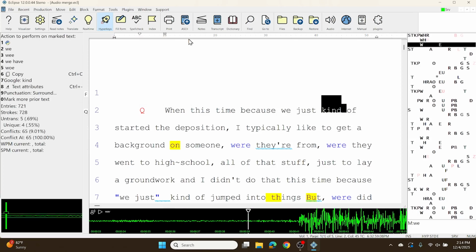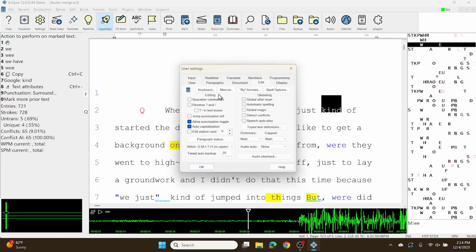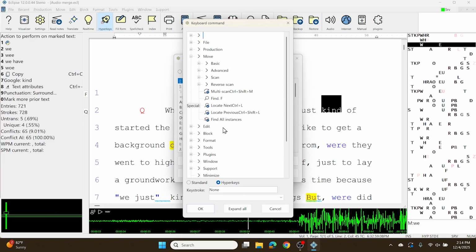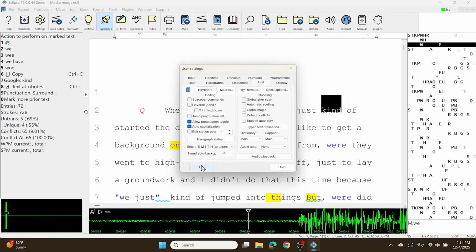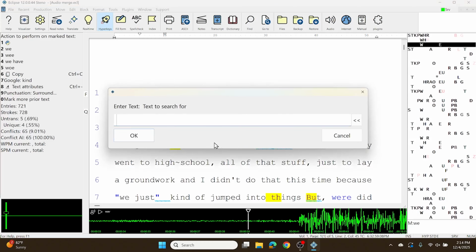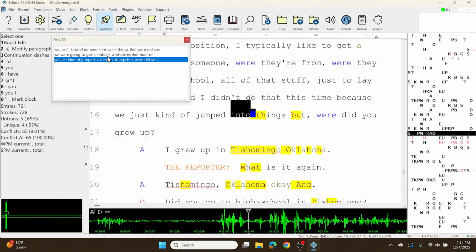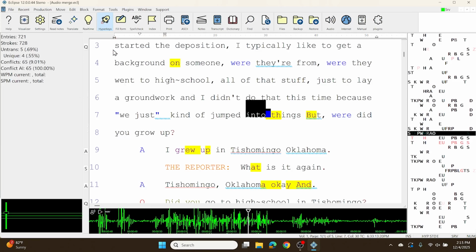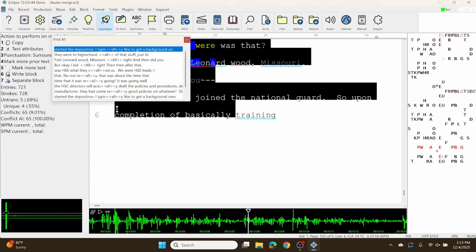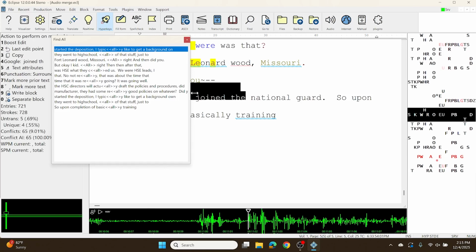And if I want to, I can go to User Settings, Edit, Keyboard, click Add, select Move, Find All Instances, and assign this to a keystroke of my choice. So now I can press my keystroke, enter the text that I'd like to find, and click on every instance of the word that I'd like. And again, I can repeat pressing the keystroke and search for any word or phrase that I'd like.